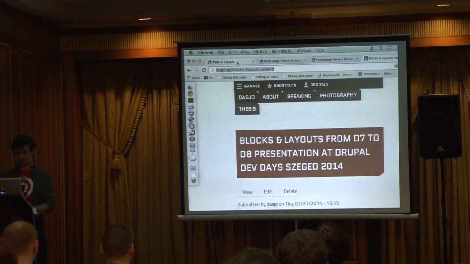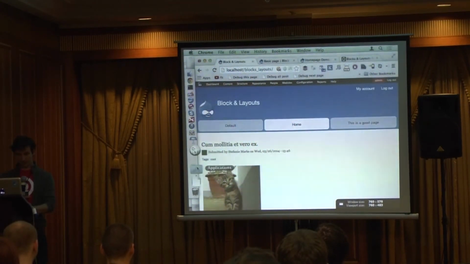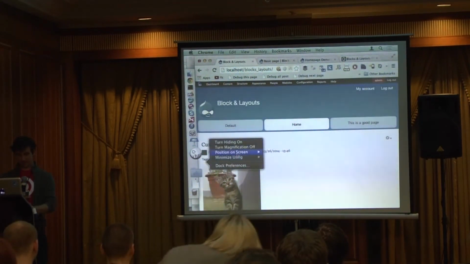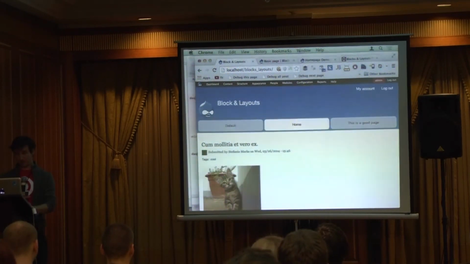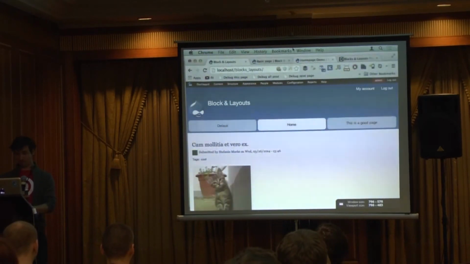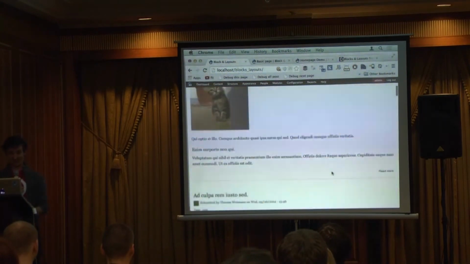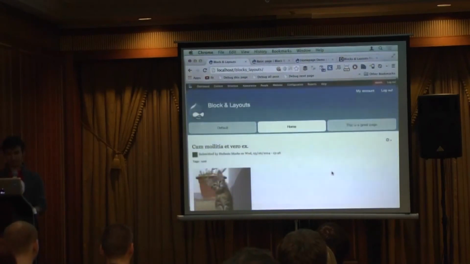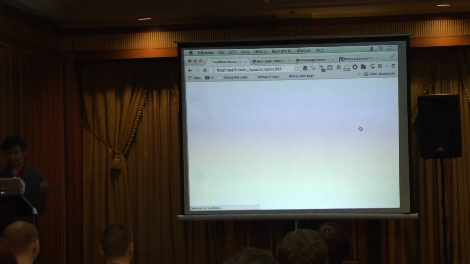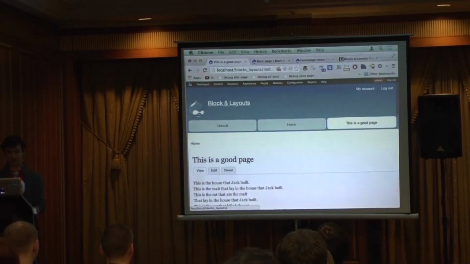So I built this tiny website. Obviously, a Drupal demo site has to have some cat content in it. So we have some articles with nice images. We have a basic page that is just static content.